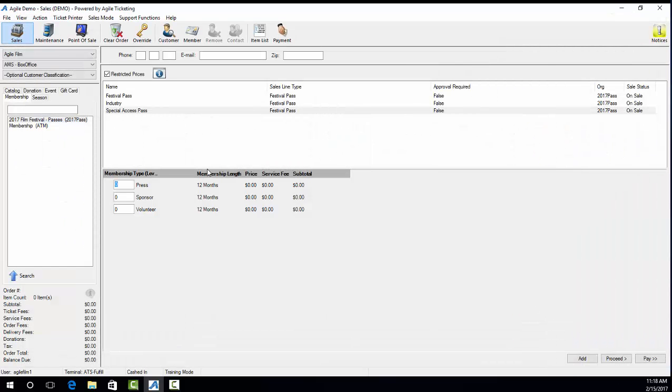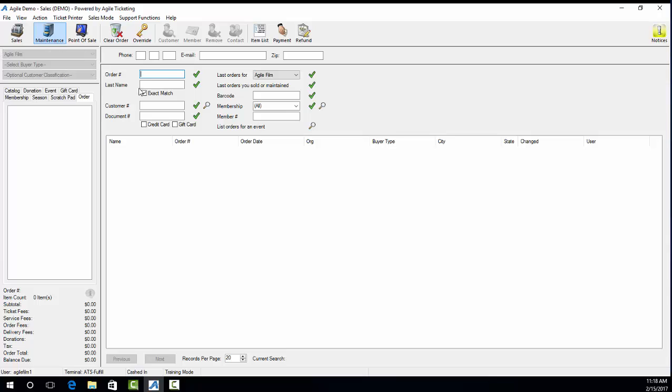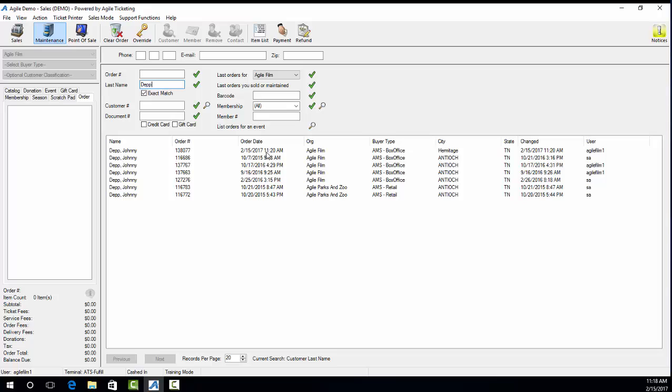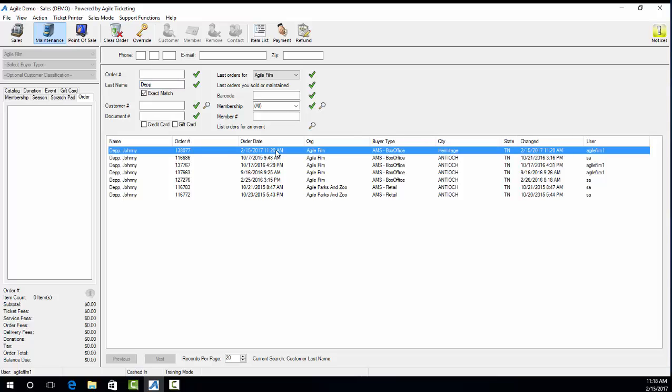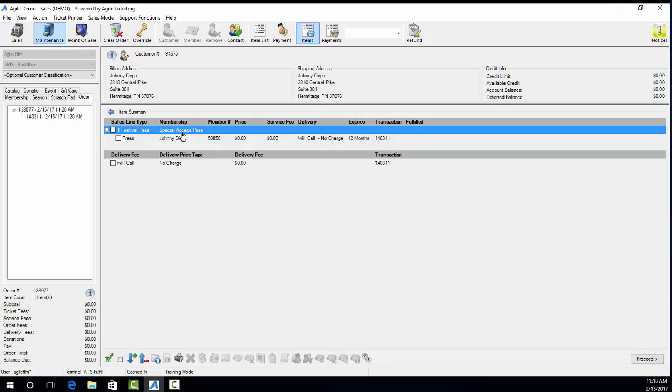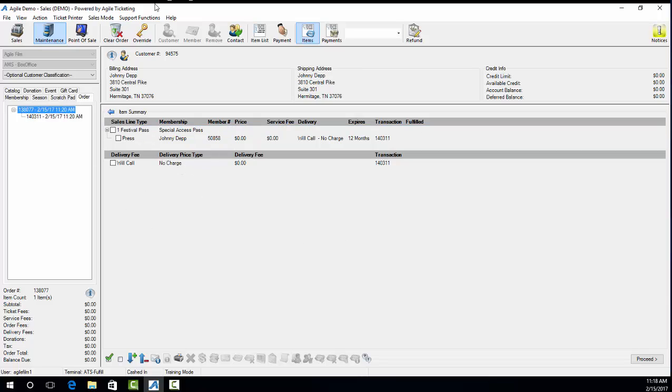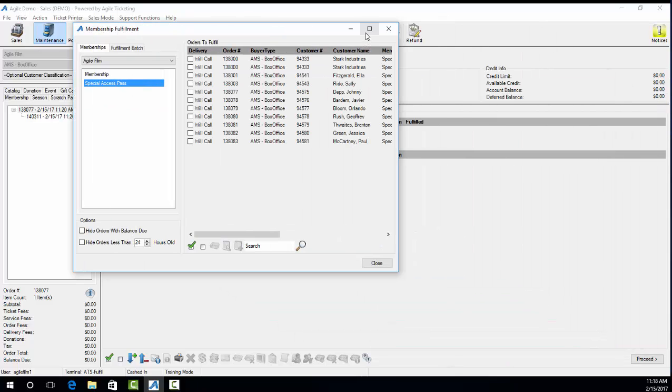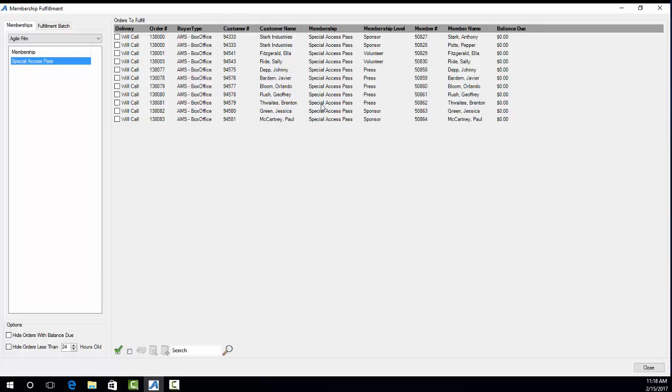And now that we're done, we can go into maintenance to look at the existing orders. Basically, when we're importing them as orders, it's creating a zero price pass in an order. Since we know Mr. Depp was added, we can go in here. We see that this is the order date that was processed, and we can see that his festival pass is in here and ready to go. And if we go into the support functions to go to fulfillment and memberships, we'll see all of the orders that were associated and imported as well. So as you can see, here are all the passes that are ready to be printed.